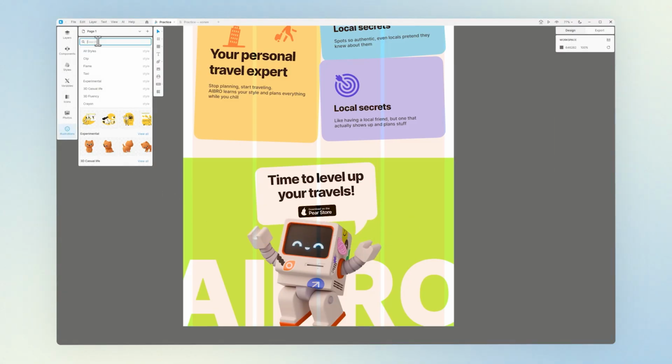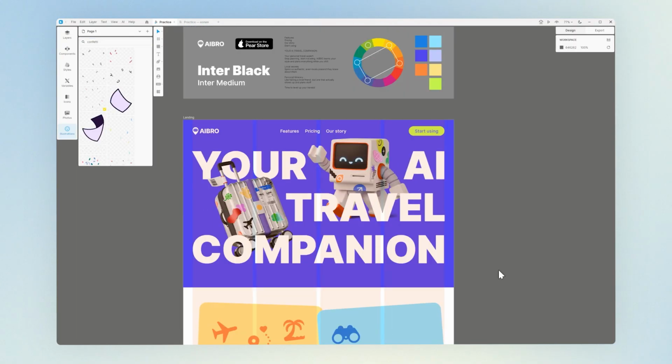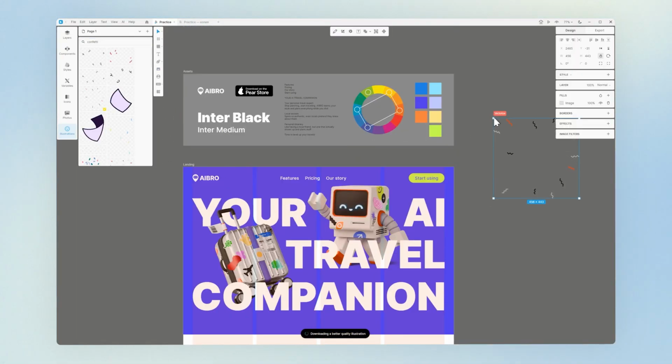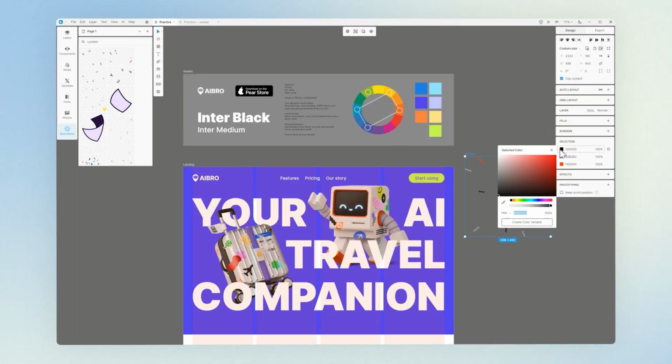To add some fun, I'll include some confetti elements around the robot and call to action. I'll recolor these to match our tetrad palette and remove any unnecessary elements.